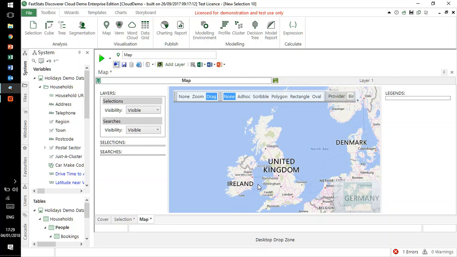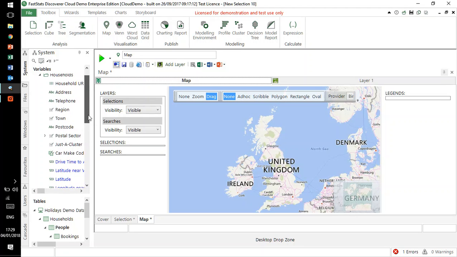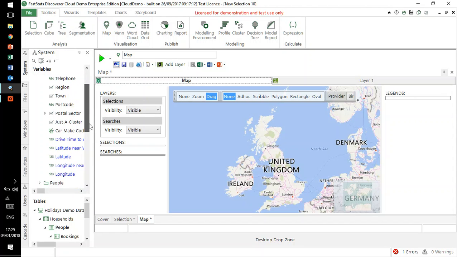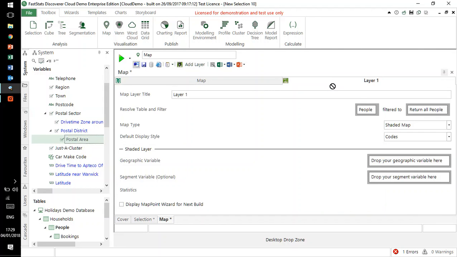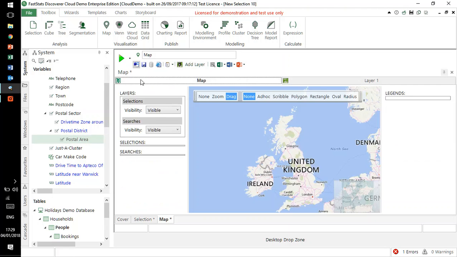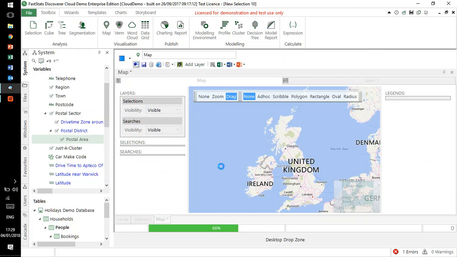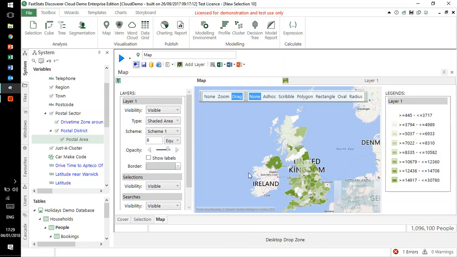So how do I populate that with some interesting visualizations? Well, I can take from the File Explorer area a geo variable like postcode, area, district or sector, and drop that into the layer tab. So if I take postcode area, drag that over here, drop it onto the geographic variable, we can then build this map to show all of the database broken down by postcode area.